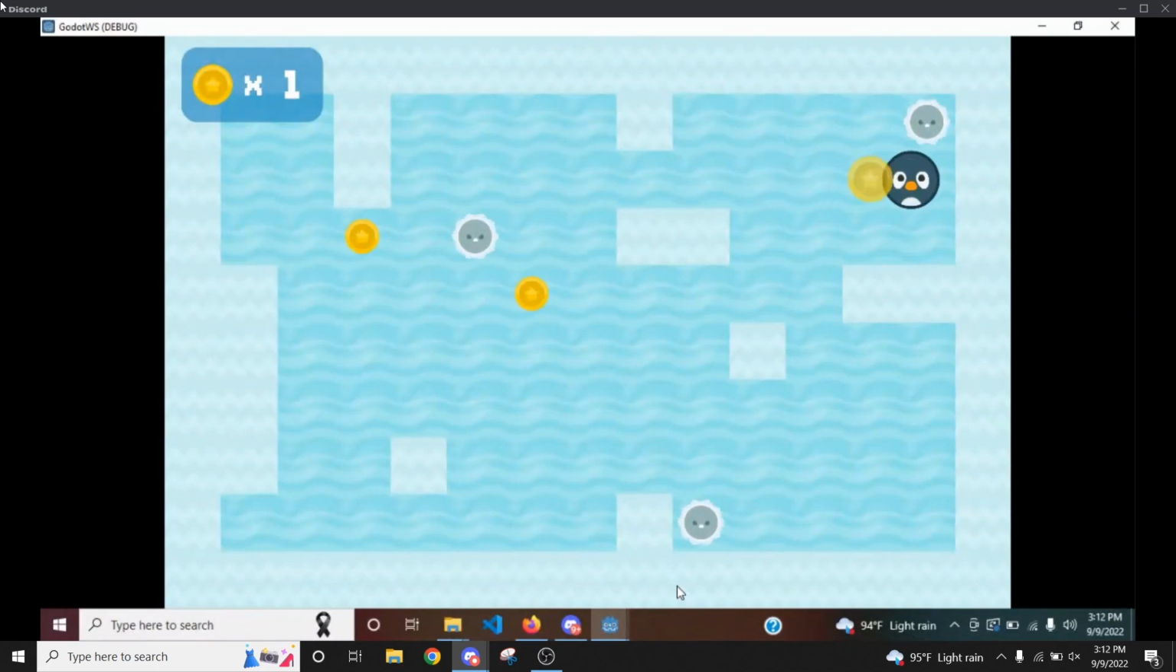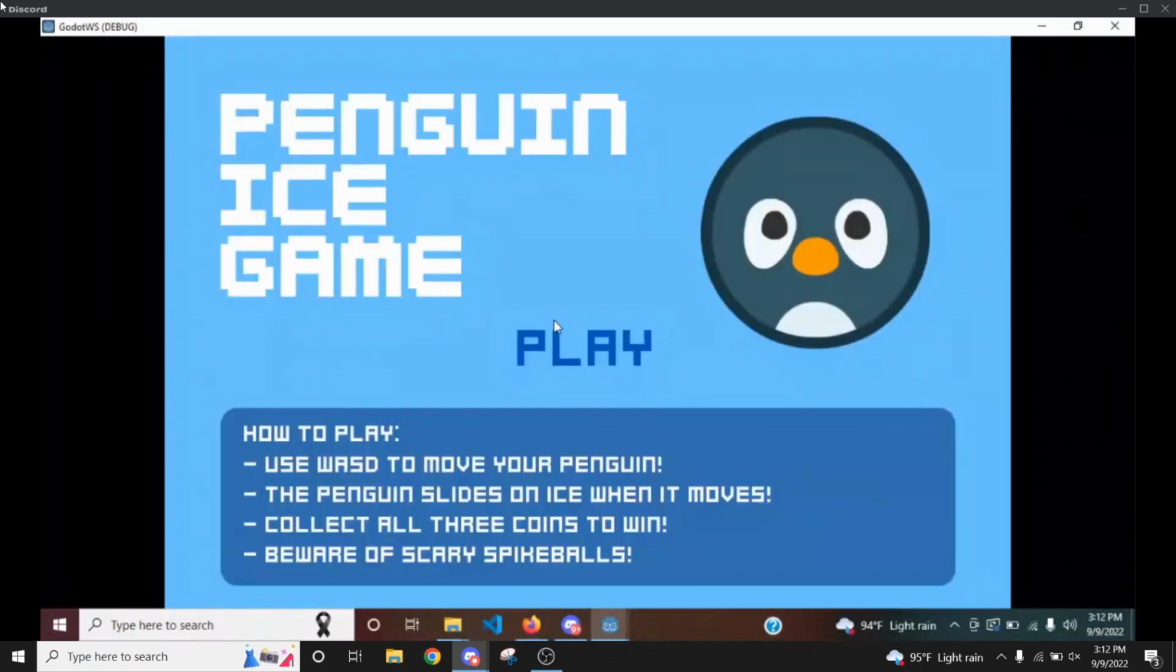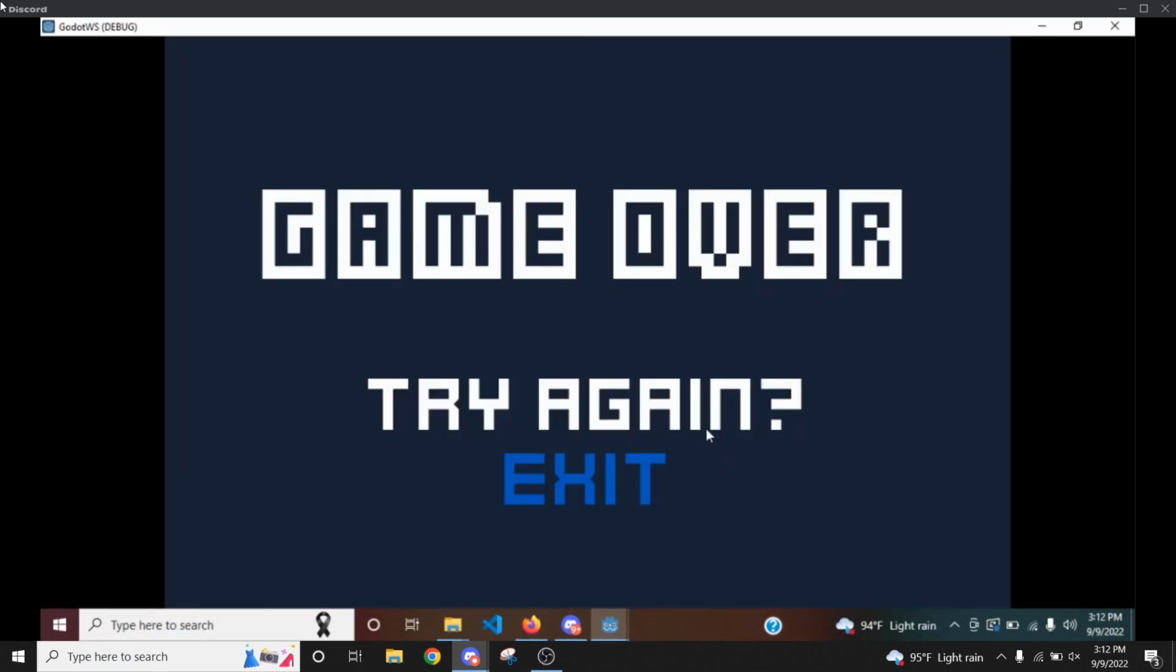The goal is to collect all of the coins while avoiding the spike ball enemies. Once you finish the level, you'll win. Or if you accidentally hit, or well, purposely in this case, if you hit a spike ball, you will instead go to a game over screen. And you can see there's a try again button or the exit button. The exit button just takes you back to the main menu.